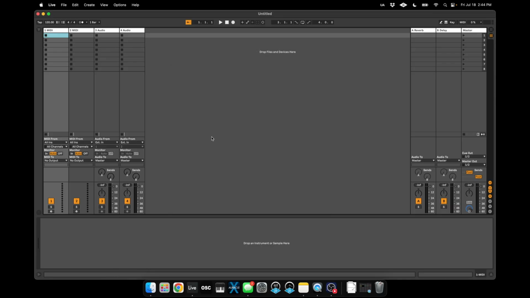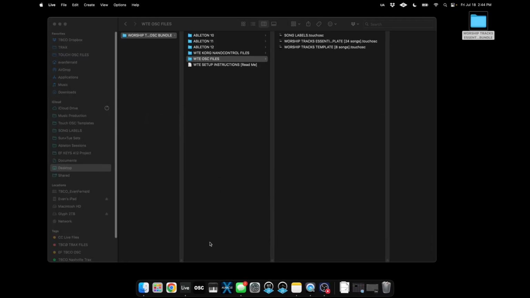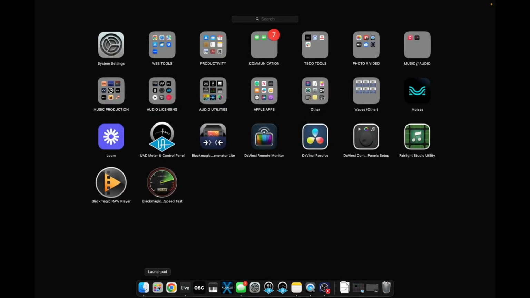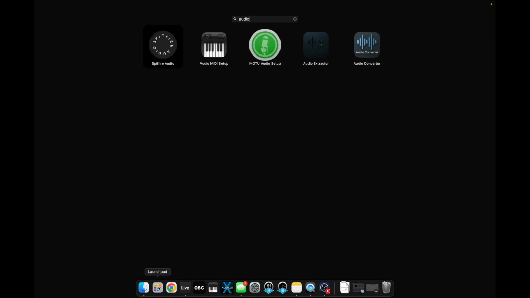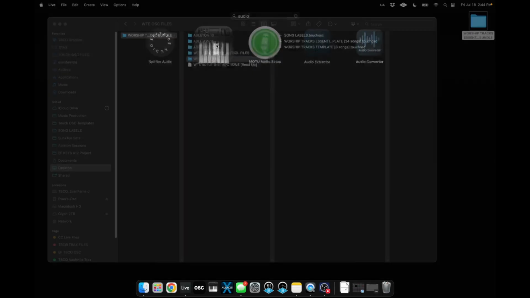We also want to turn on our IAC MIDI bus. And so what you want to do is, I have it in my dock here, the Audio MIDI Setup utility. This is included on every Mac. And if you don't already have that located, you can just do a quick search. And here it is, Audio MIDI Setup.